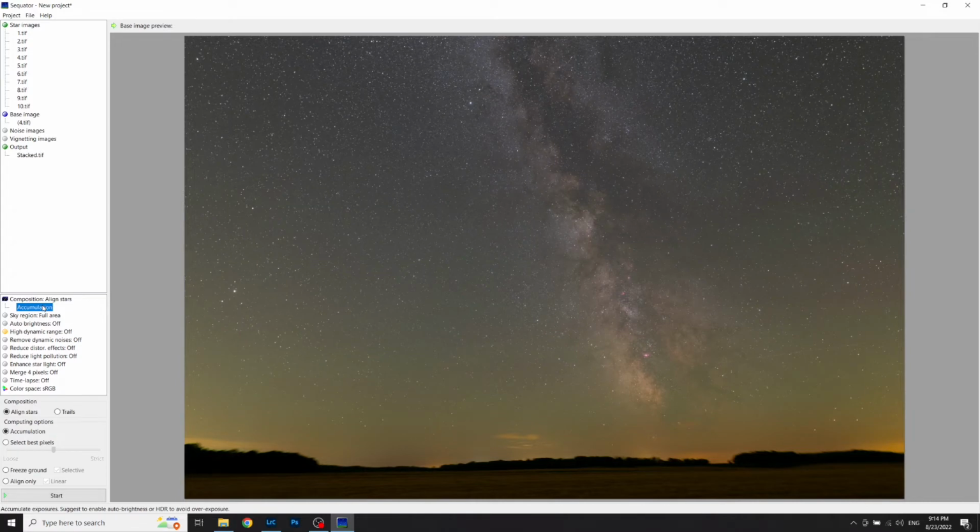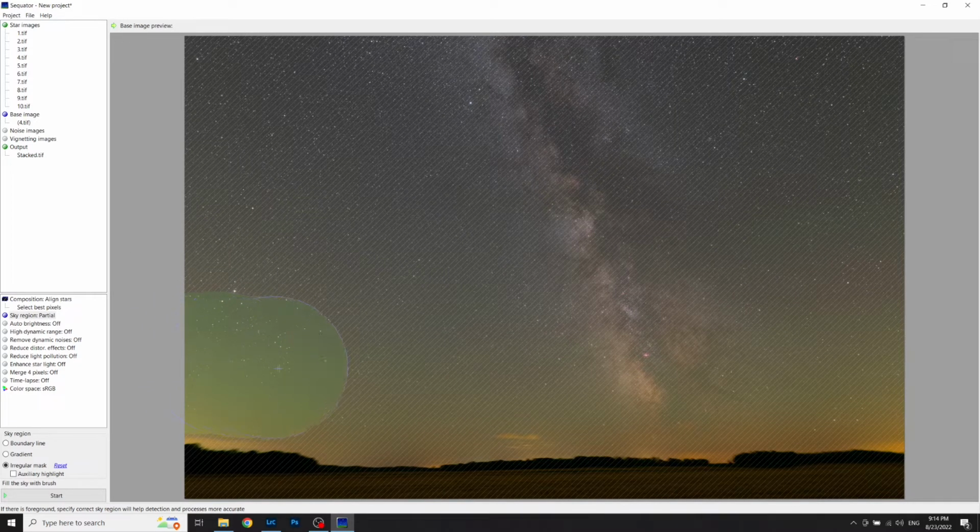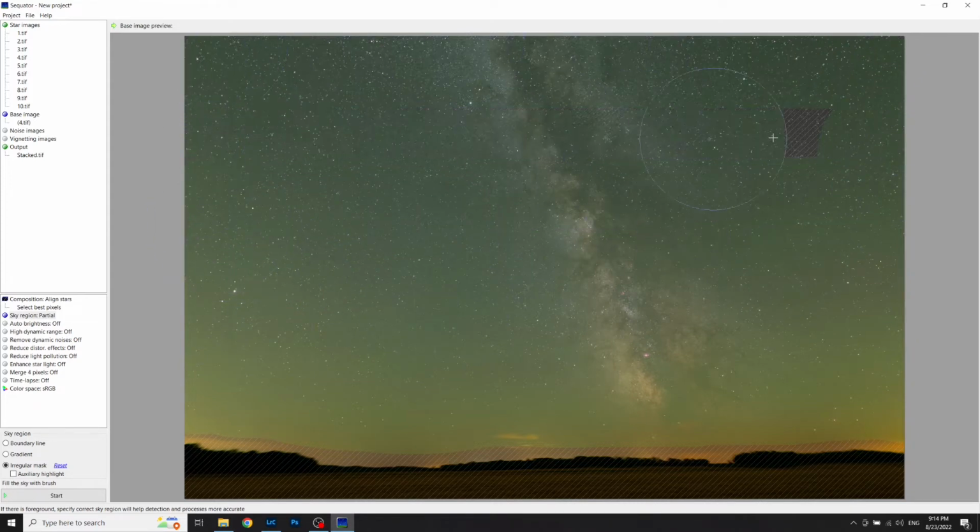And the settings I normally use are here in the composition, aligned stars. I'll select best pixels. My sky area is in this case. You have to tell the software what is sky and what is foreground, so that the software knows what it needs to stack. So okay, this is my sky area roughly. You don't have to be super precise.